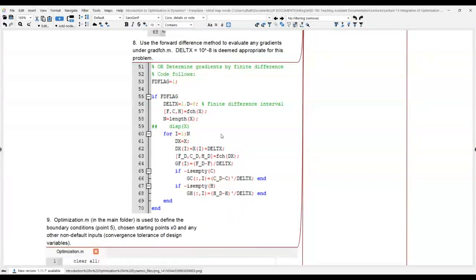In this case, we stick with the forward difference method. It seems good enough to give us the gradients out. We just need to be mindful of the delta x, which is 10 to the power of minus 8. So this value, like we said, depends on sensitivity analysis and stuff.